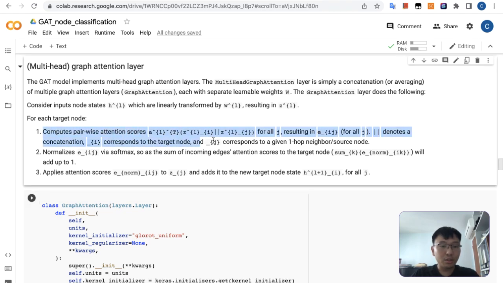For each target node, it computes pairwise activations of this A transpose Z. This is a concatenation, Z1i, Z1j. What's this T though? Pairwise attention scores A1T.